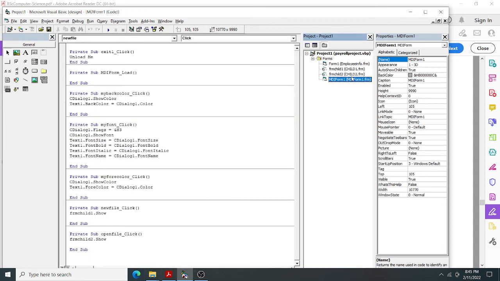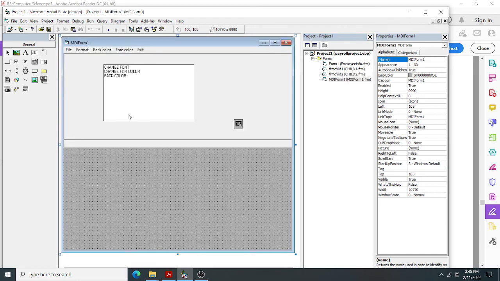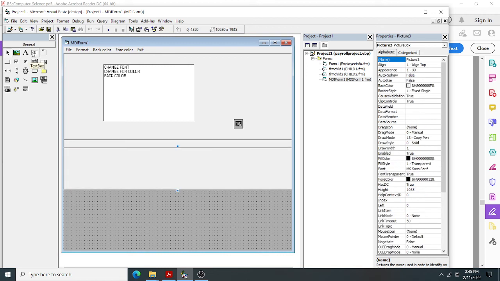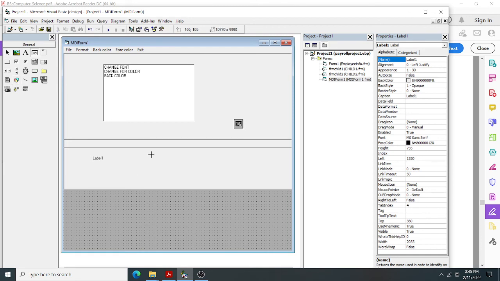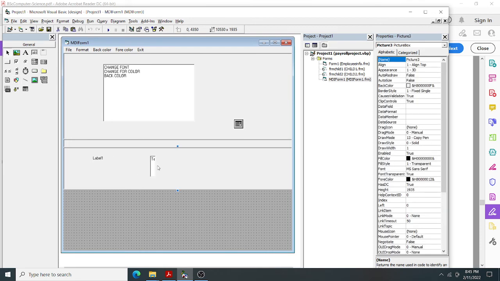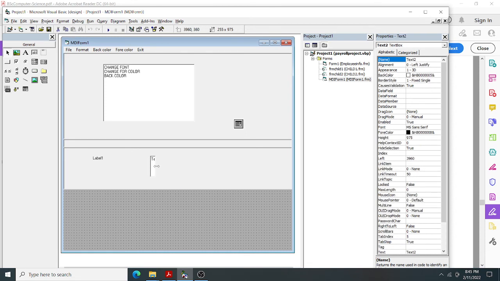You can bring the picture box. Okay, you have to bring this one. What is this one? This is your picture box. Okay, first bring the picture box, then you can take the label, then the text box, combo box, whatever item you want, you can draw it on the picture box, not on the MDI form. So directly you cannot place any control on the MDI form which is visible during runtime.